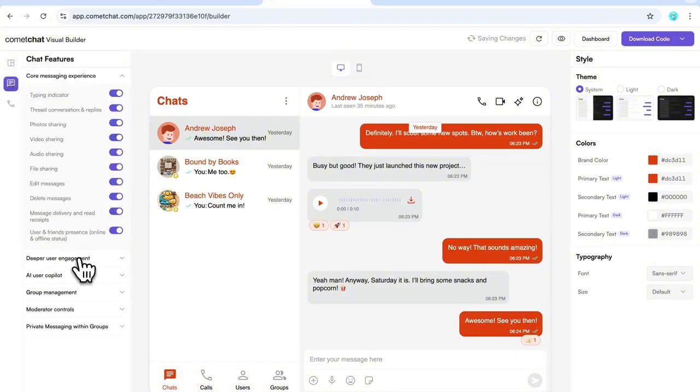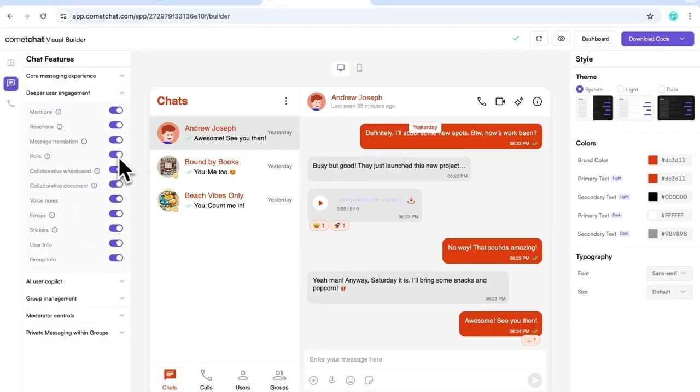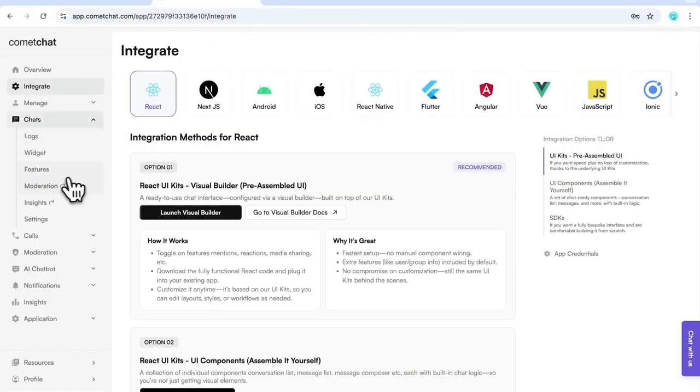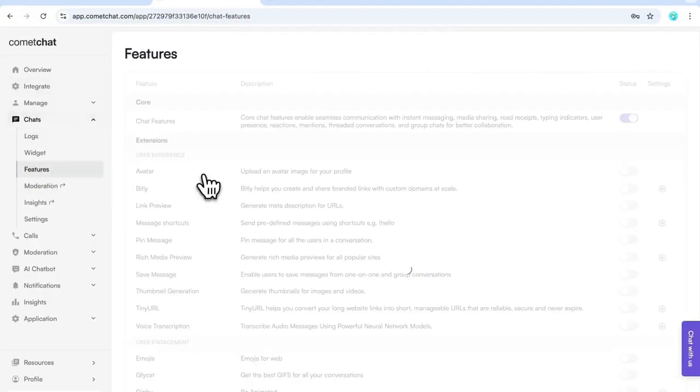Next, head over to the Chat Features tab and pick the features you want to enable. Just make sure you've also enabled them in the dashboard under Chats, then Features.